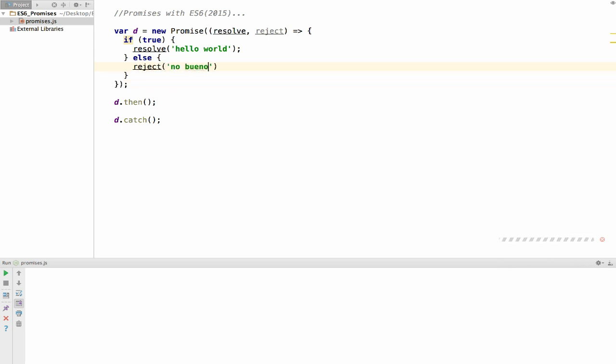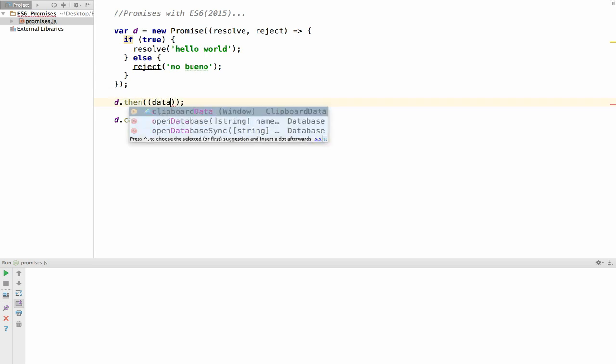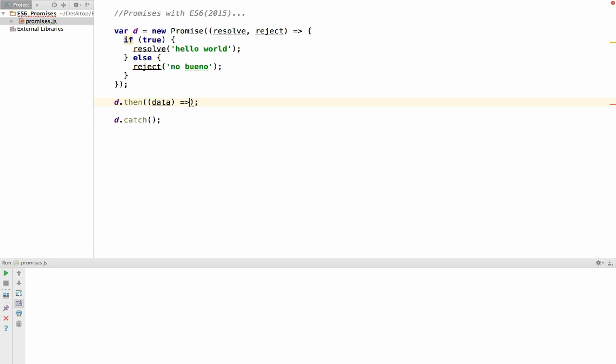Now, because we're just evaluating the Boolean true inside this if statement, we know that our resolve is going to fire. To get an idea of what this looks like, let's go down to our d.then. The then method callback also takes an argument. This one we'll call data. The value for data is the argument that is passed into the resolve method. So in here, let's just go ahead and console log, and we'll say success, and we'll print out our data.